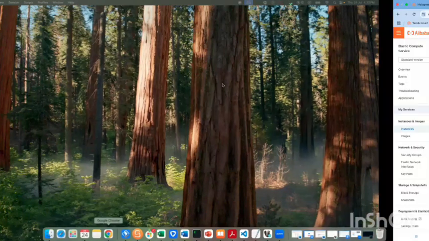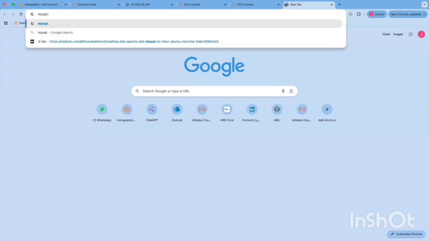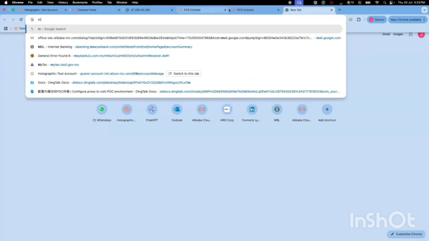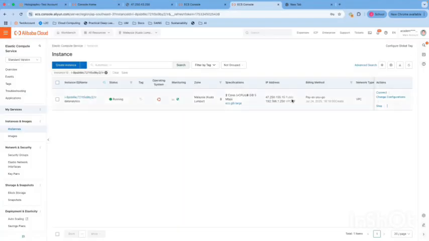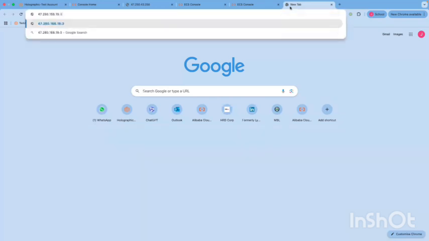Now to use them, I need to go to a browser and simply put the public IP address of the ECS instance here. Sorry, the public one. And I'll put port 3000 because I want to access Grafana, the visualization tool. So it's up and running on the ECS instance that we just created.